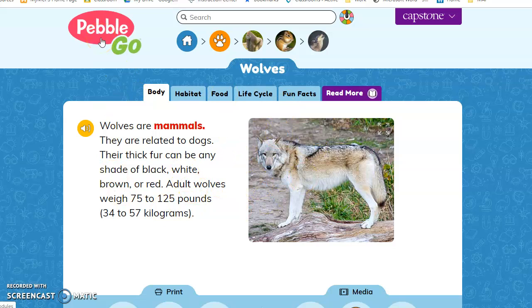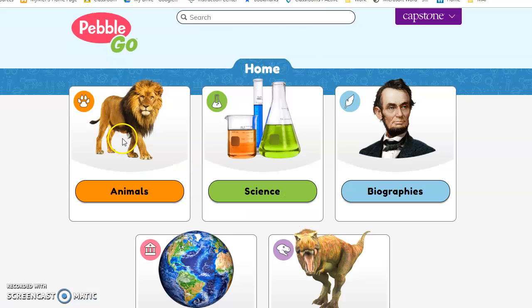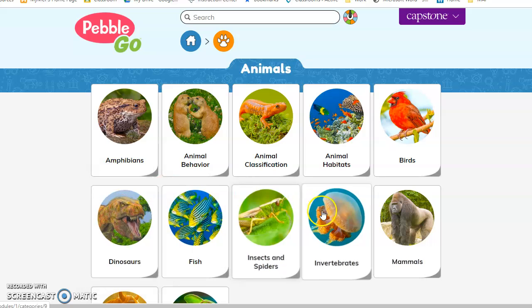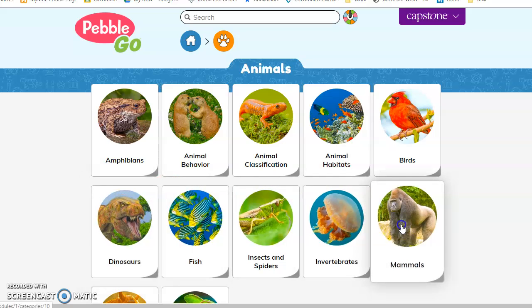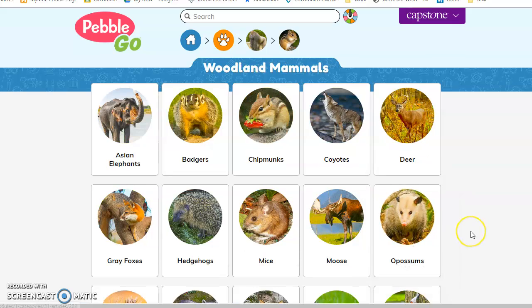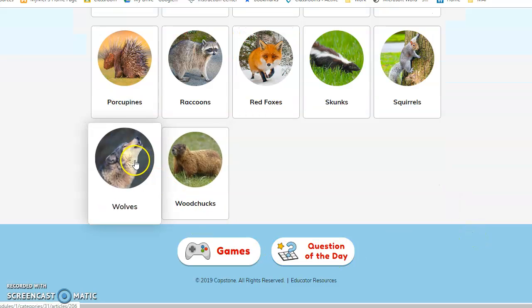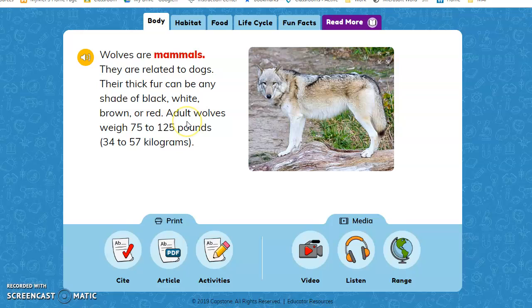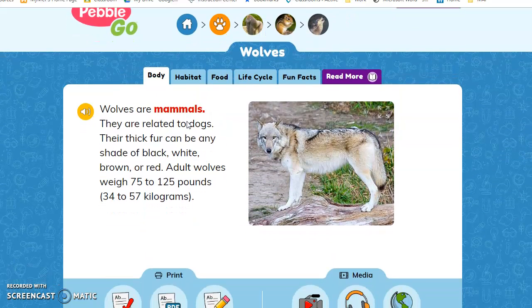The other way I can do this is if I go back home by clicking PebbleGo. I know that wolves are animals. I know that they are mammals, and as you can see, the website will read to you. And then I know that they live in woodlands, so I will click woodland, and then I will scroll down to where I see wolves. And I am on that page. So that is how you navigate the categories.